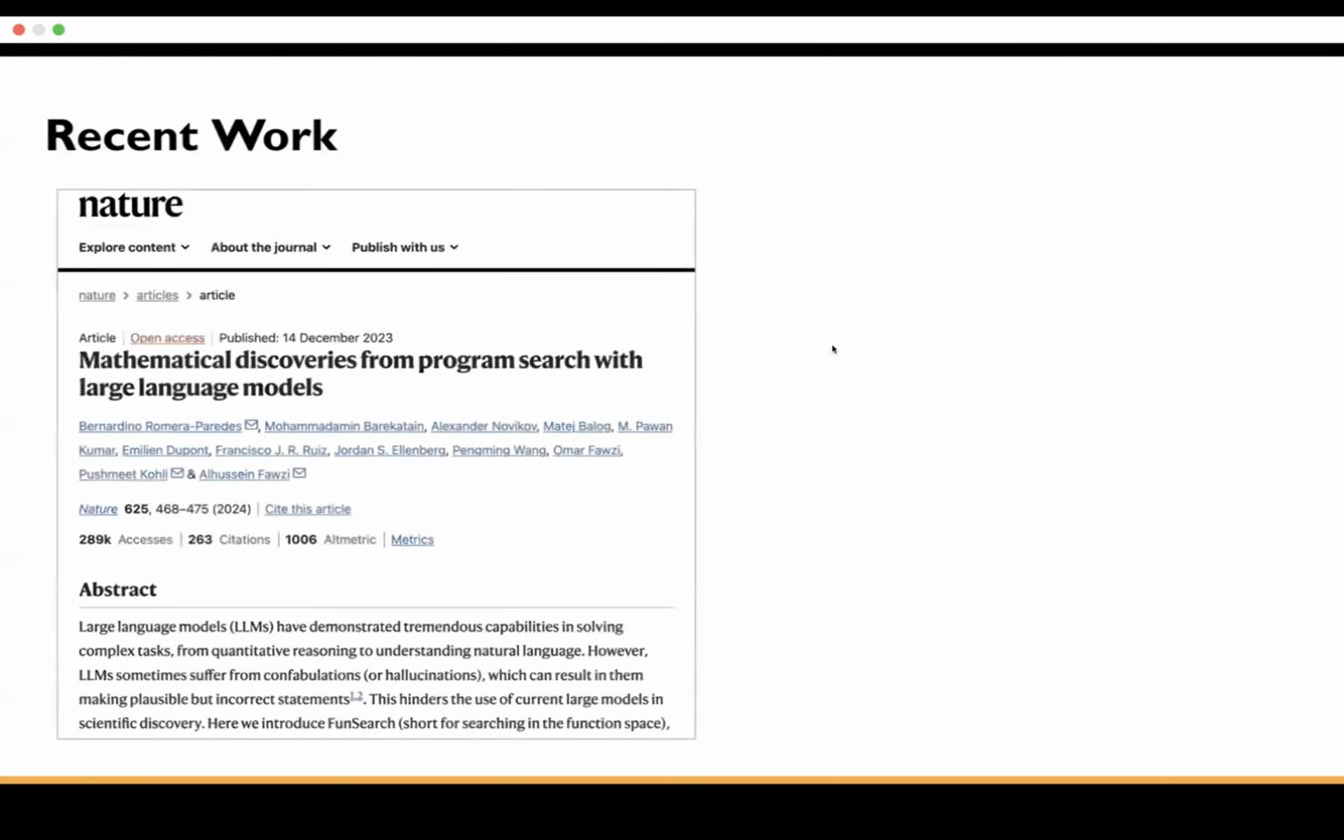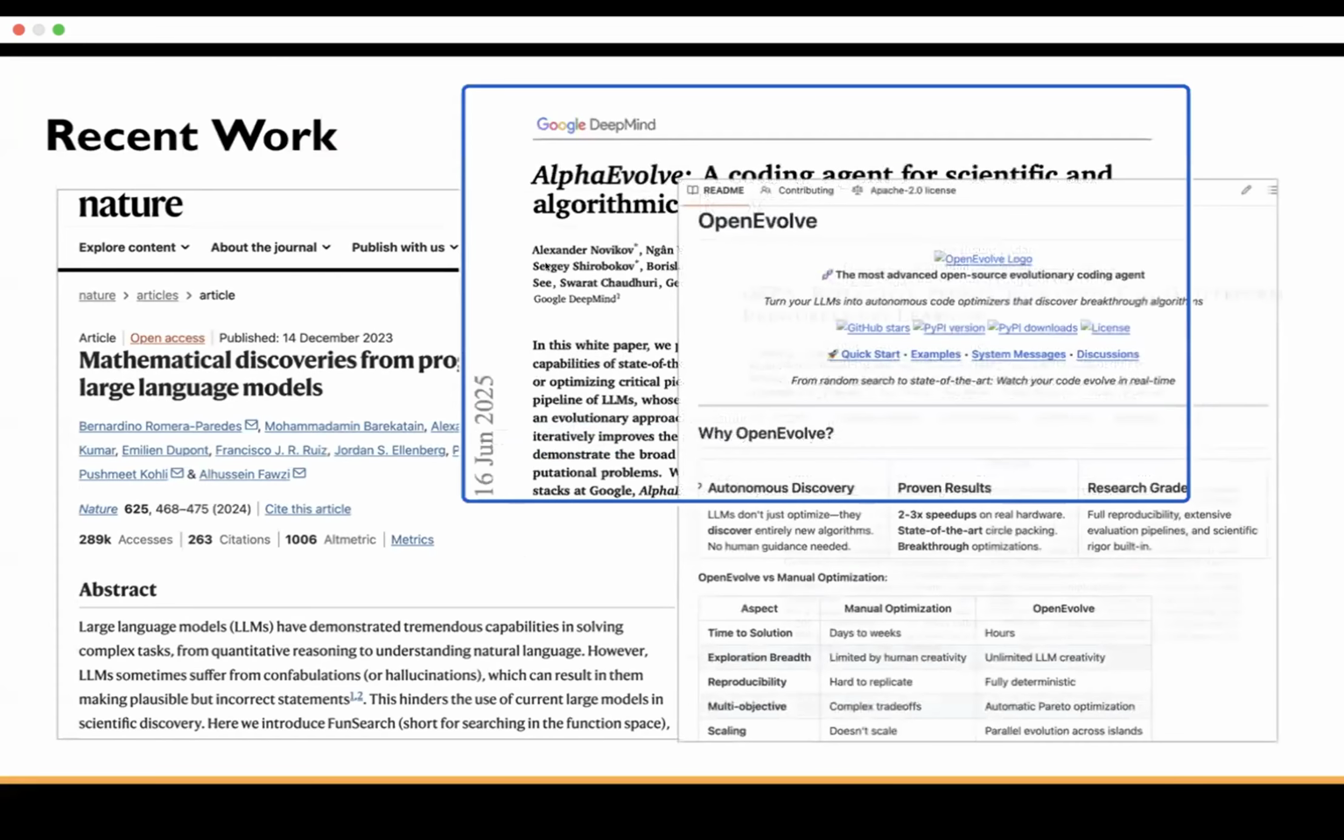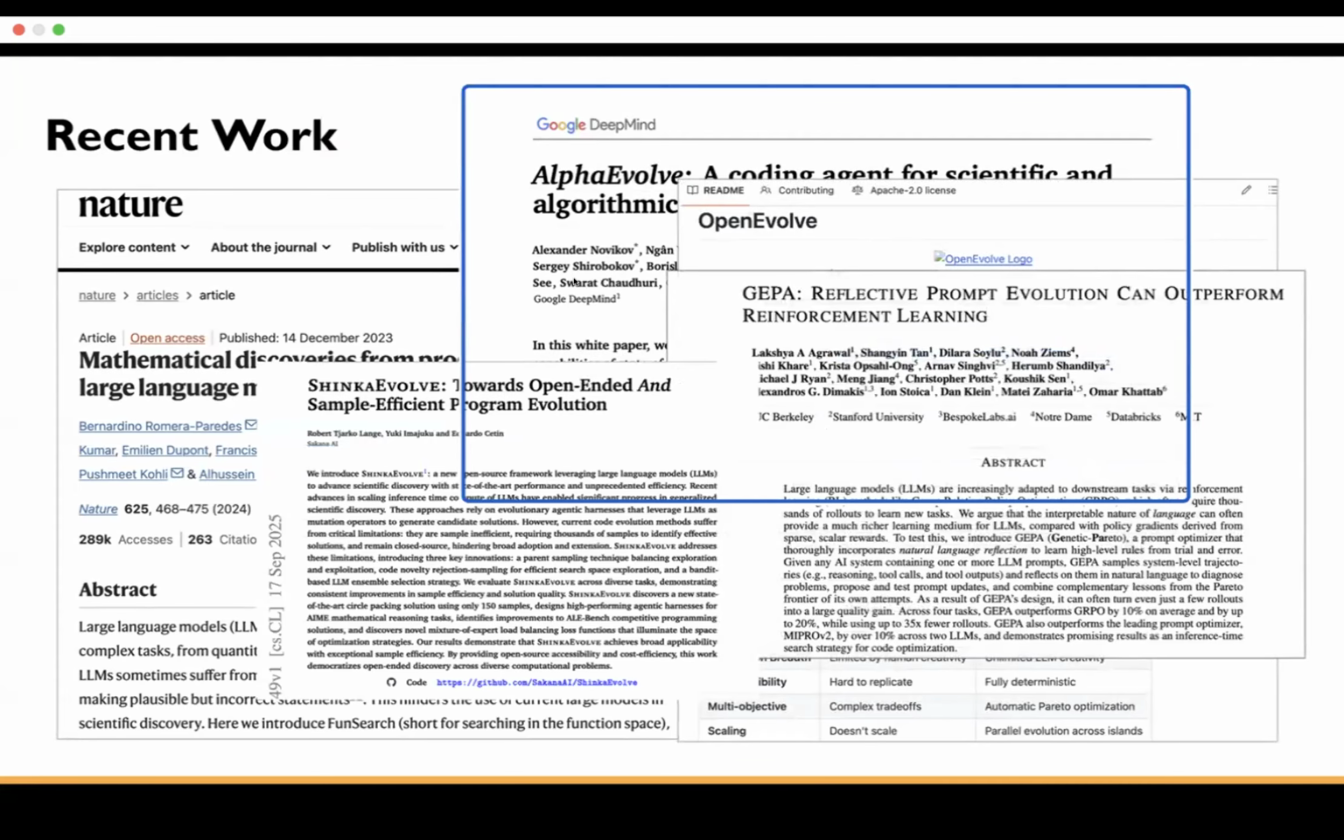There is a lot of recent work. For example, FunSearch, a work from Google, talks about how to do mathematical discoveries from program search with large language models, and also AlphaEvolve, OpenEvolve, GEPA, ShinkaEvolve, etc. Those tools are basically using LLMs to generate novel solutions for all kinds of tasks.